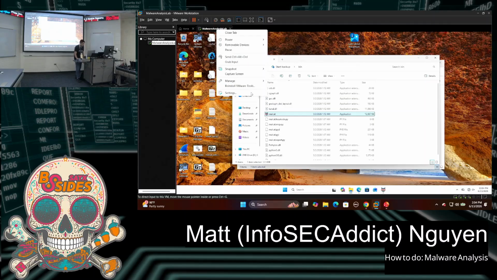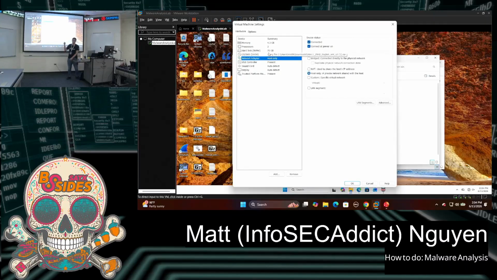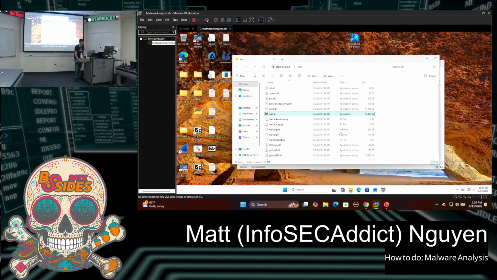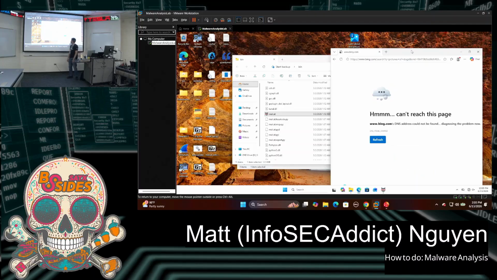In addition, I'll go into settings here. I set it to host only, right? This turns off the internet on your virtual machine. And if you don't do that, well, again, you're going to infect somebody, the entire network. And so a good way to check this is, let's just check the pictures of dogs. All right. As you can see, no internet connection, so we're safe.